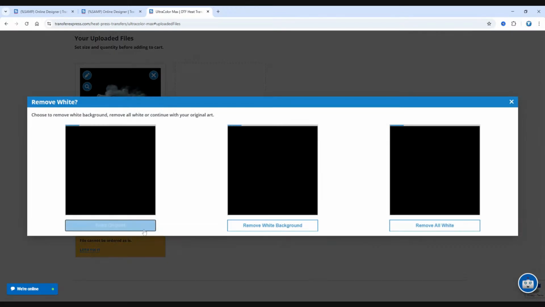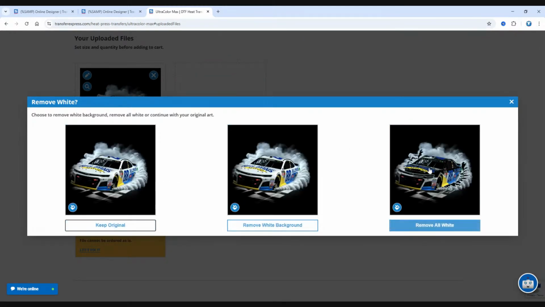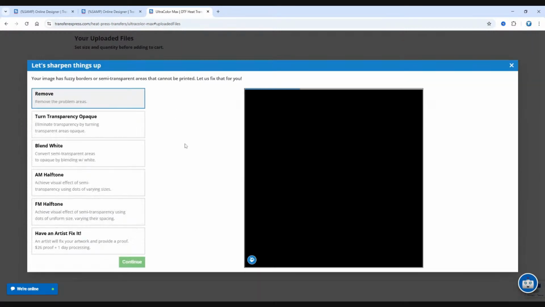So let's click, let's fix it, right? This is very familiar, the image editor that we see on transferexpress.com in EasyView. You could keep original, you could remove the white background, or you could remove all white, which we definitely need the white in this car, right? And there is no white background because this was a transparent PNG file, right? So I'm going to say keep original.